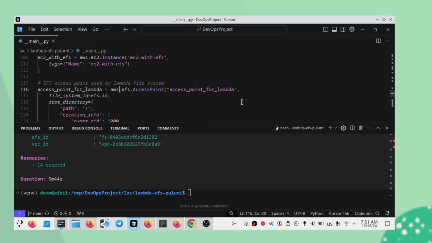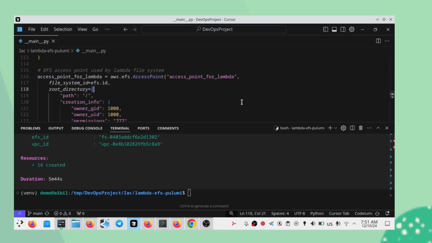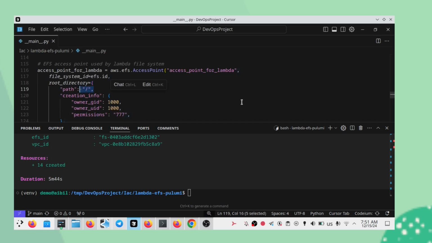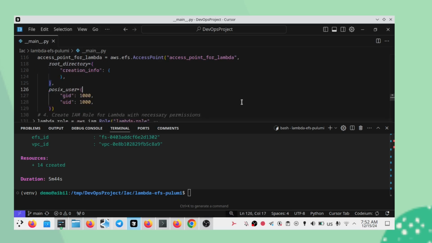Now, we have to create an EFS access point. Set up an EFS access point that Lambda will use to access the file system, and this is the path. The Lambda function will have access to this path.